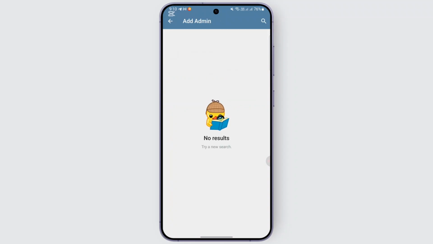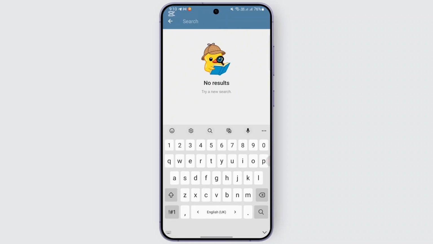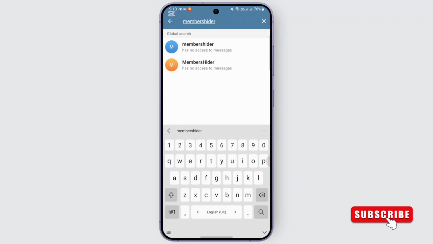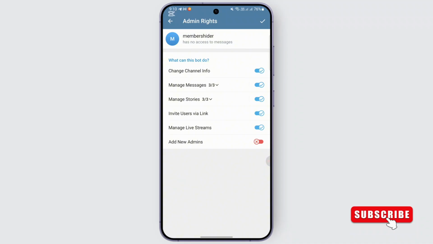After tapping on it, use the search bar at the top and type in Members Hider. After that, tap on that bot, and here tap on Manage Live Streams and disable it. After that, tap on the checkmark at the top.